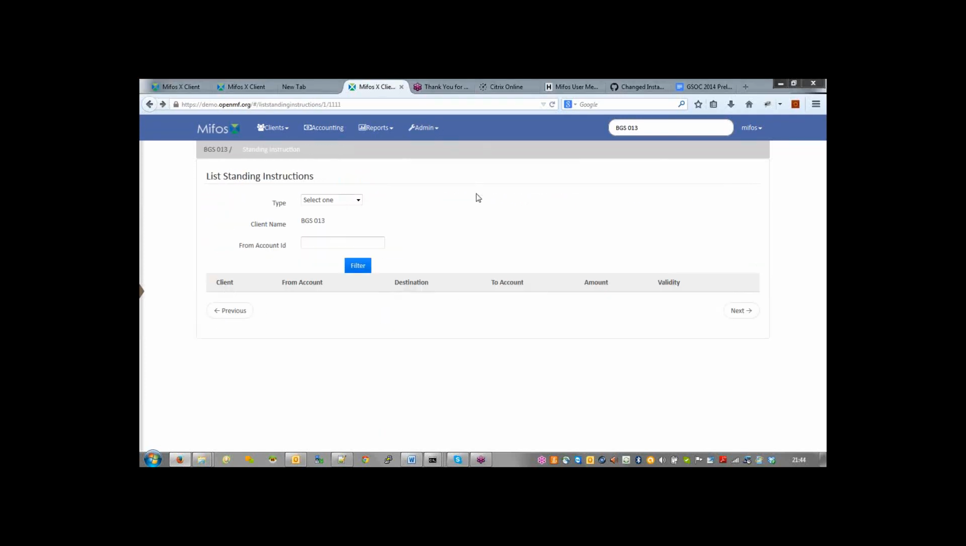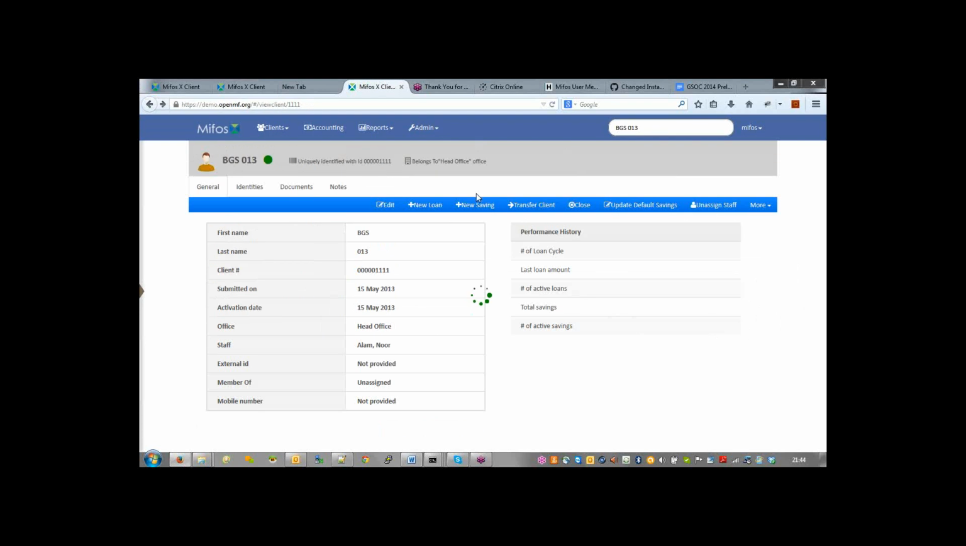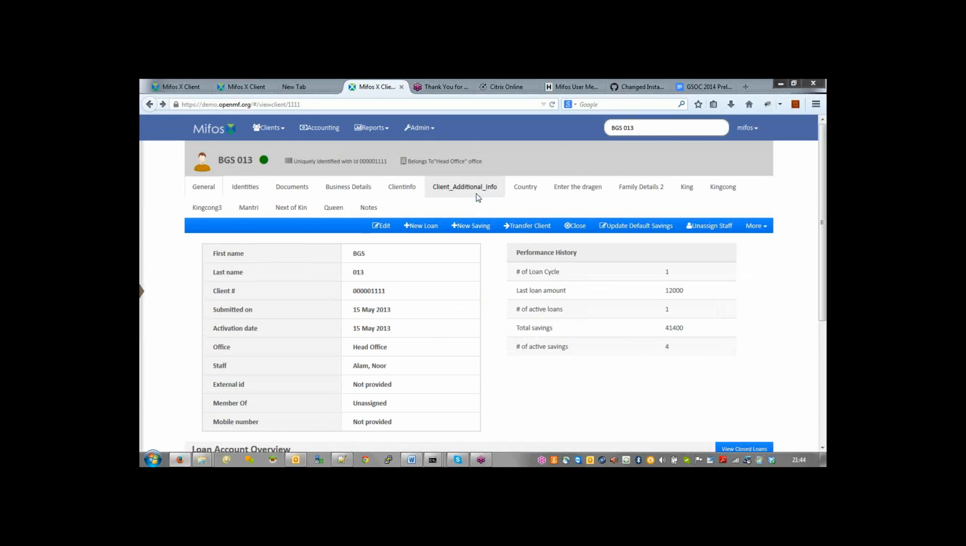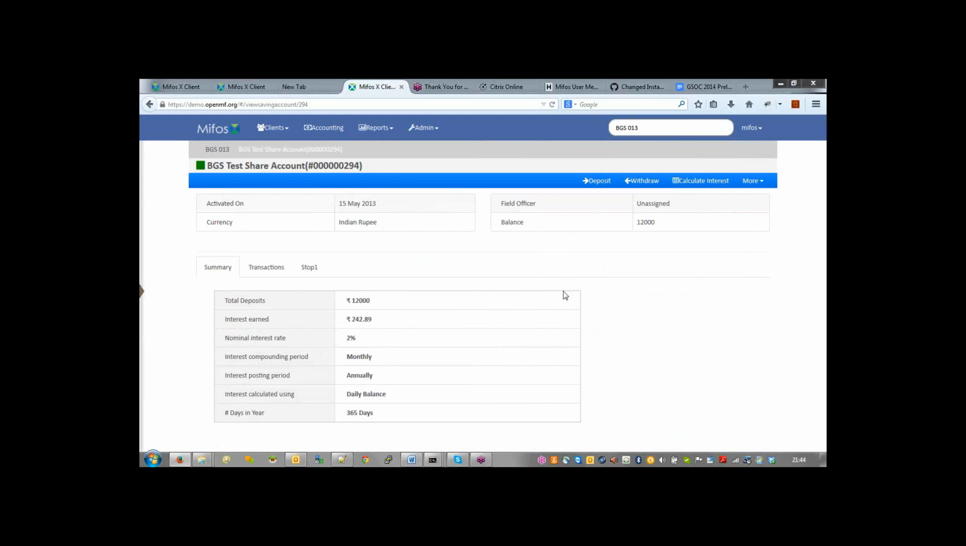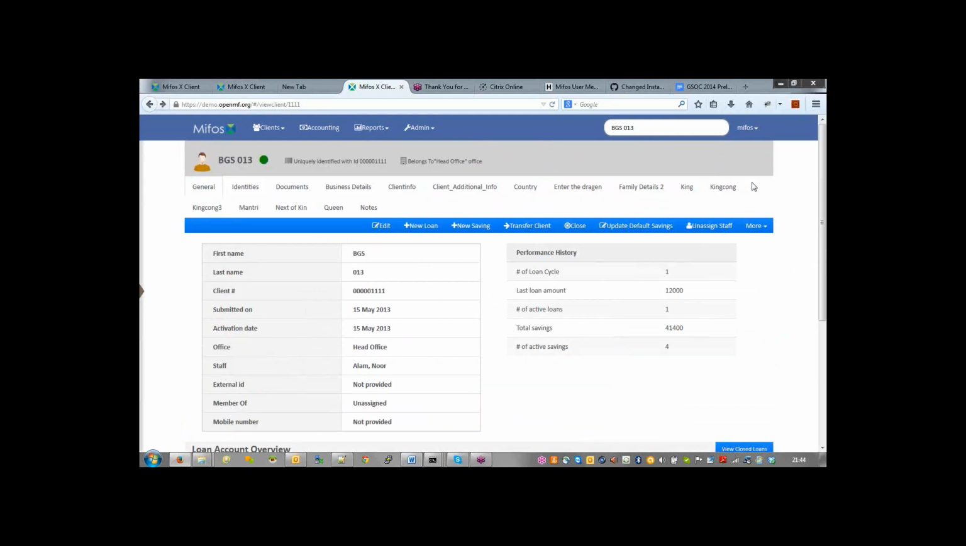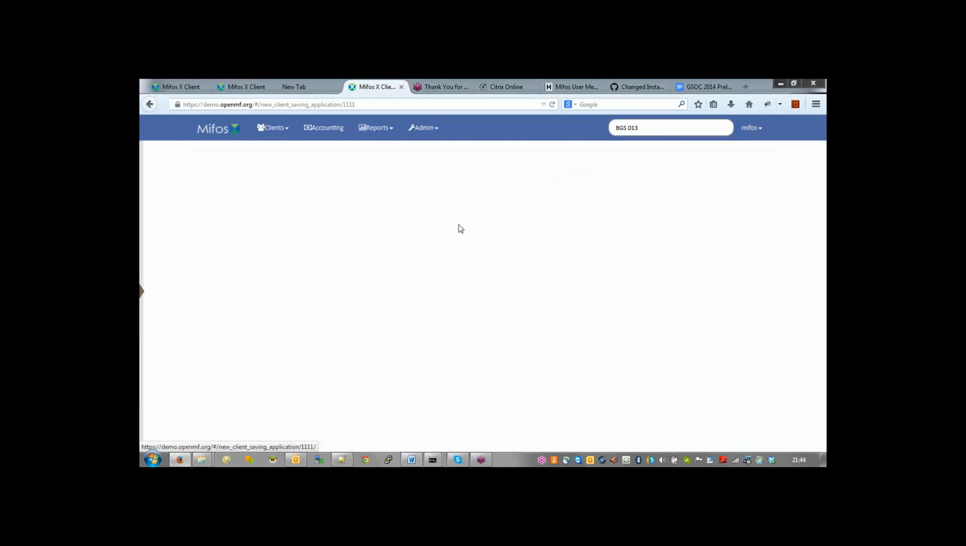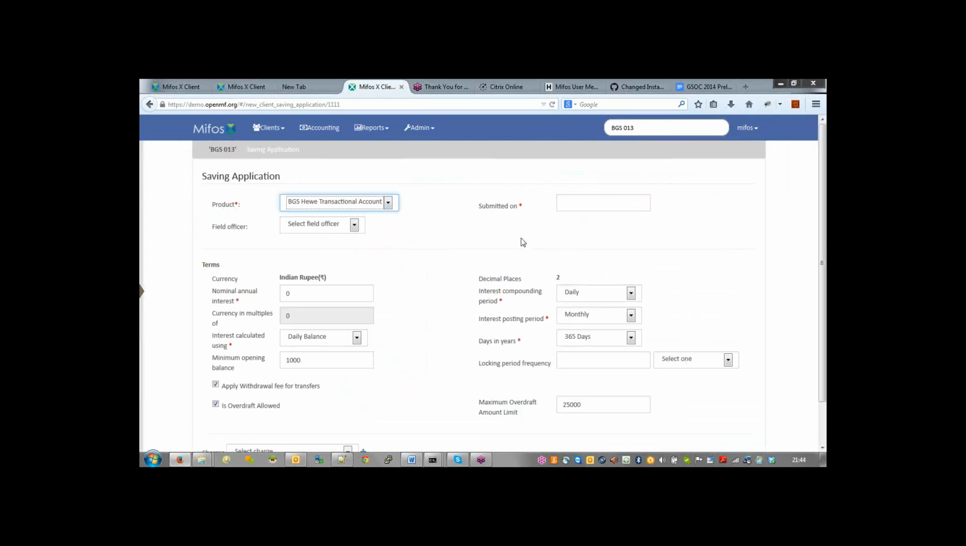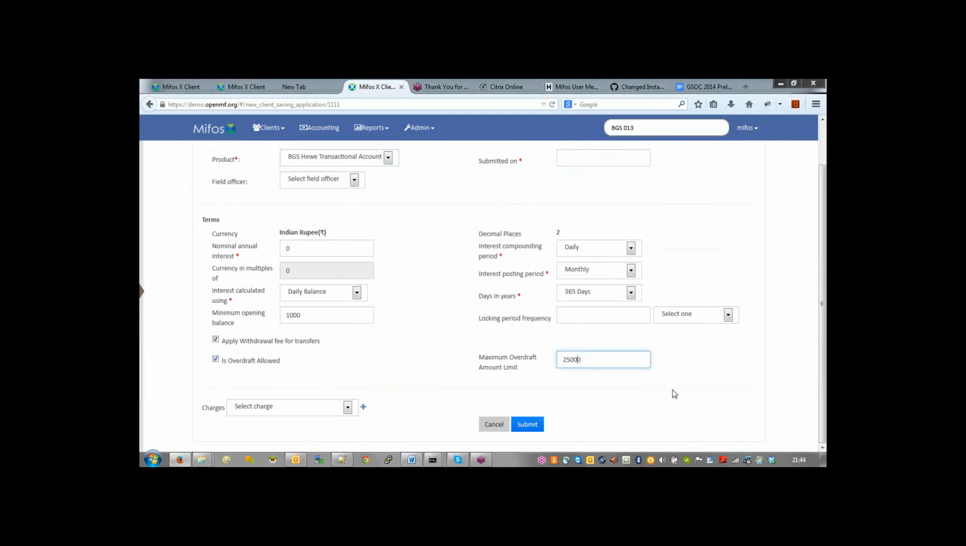So I have that set up too. So let me just go to my account. Let me open a new account. If I were to open a new savings account, let me select it as my transactional account, and here there is overdraft allowed and the maximum overdraft limit. I've set this to 25,000. So if I were to set this on my savings account, then even if I don't have sufficient balance, it would still allow me to overdraw it, and the loan would still get paid.